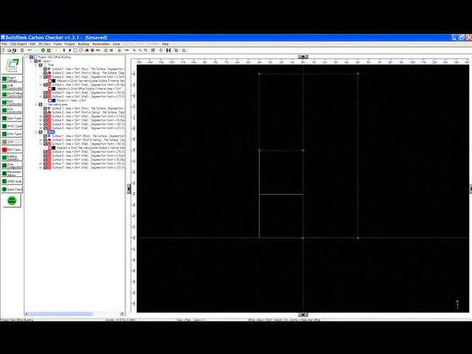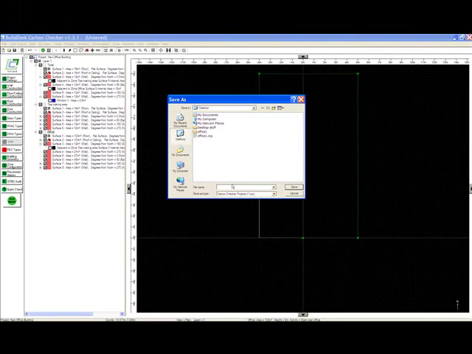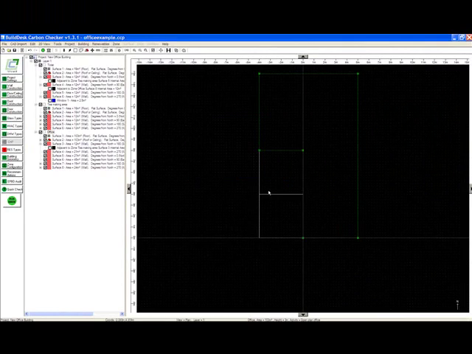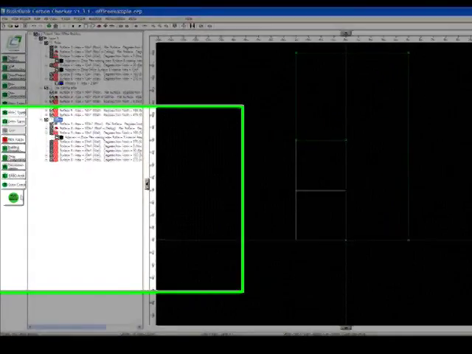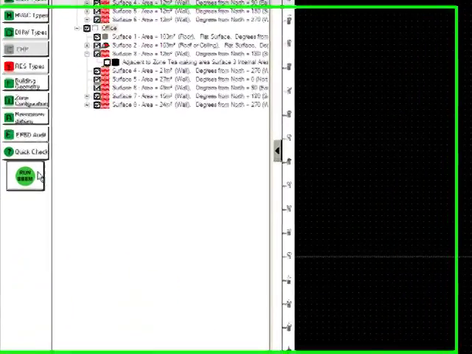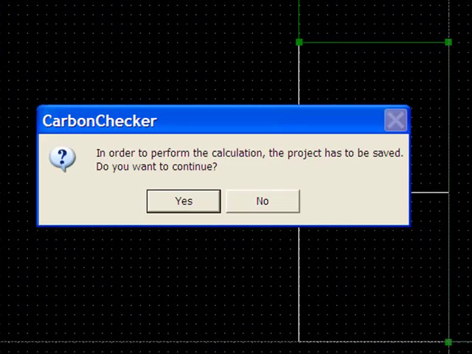And now, before we run SBEM, we need to save the project. So we're going to call this example and click Save. And now we can press the Run SBEM calculation, and the program will ask us to confirm that we have saved it. We'll click Yes.